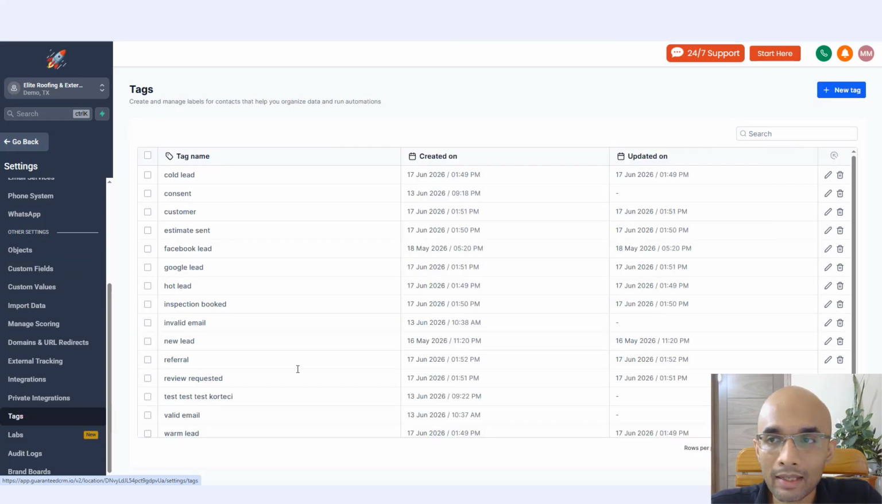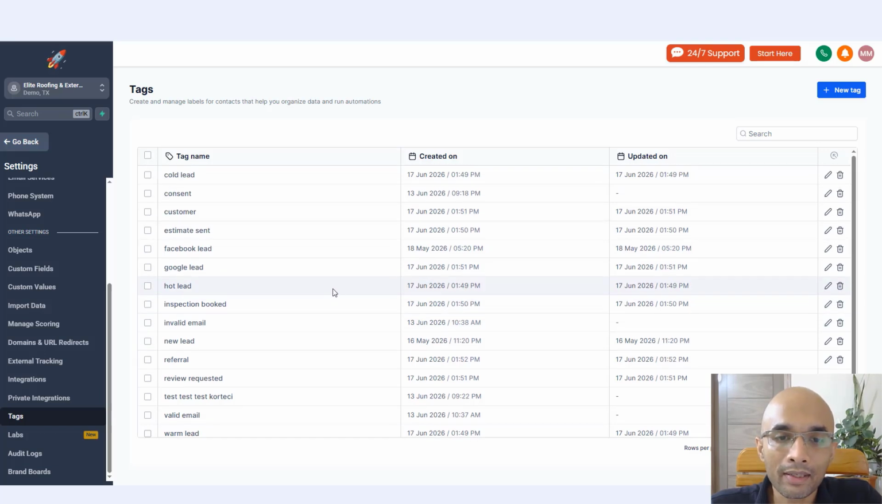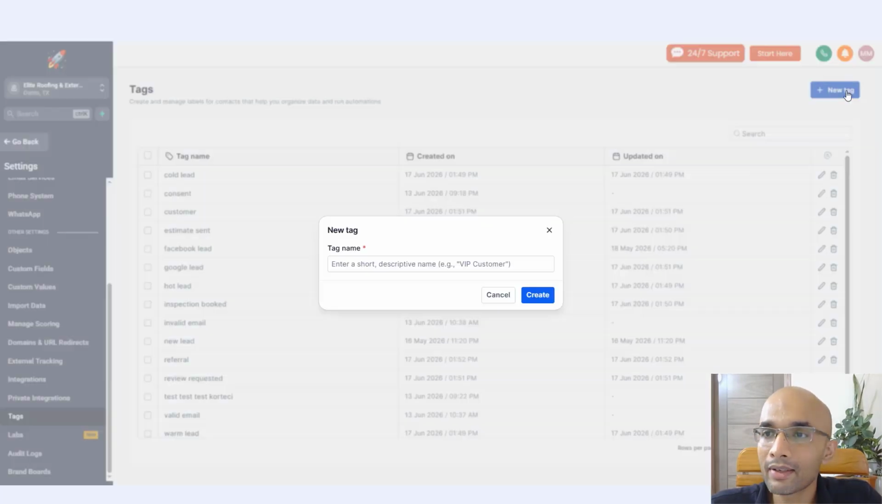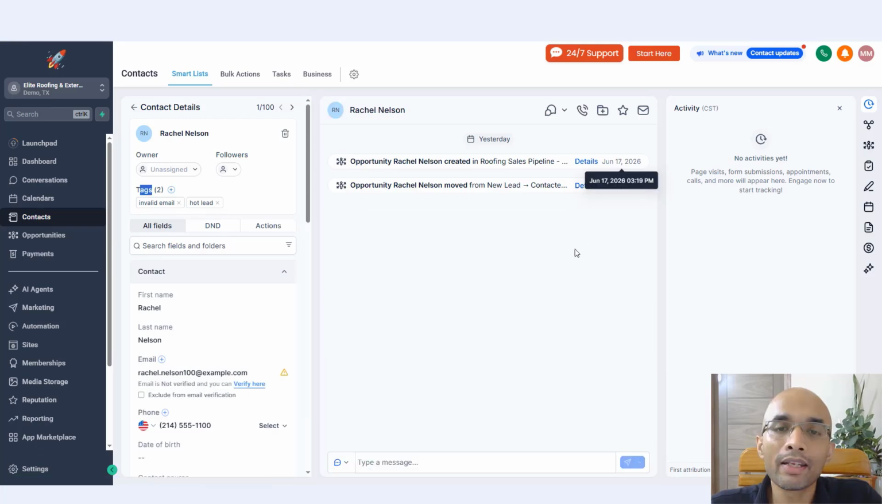Go to the tag section. After that, you see there are lots of tags I already created as a demo. For example, referral, new lead, hot lead, Google lead, Facebook lead, etc. For your business, if we need different types of tags, I can create a new tag from here. This tag will appear in the contact section when a user submits from a submission or calendar booking, something like that.